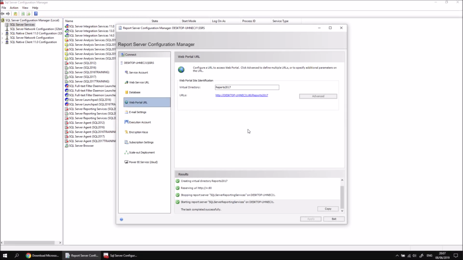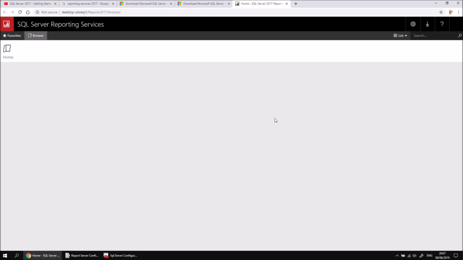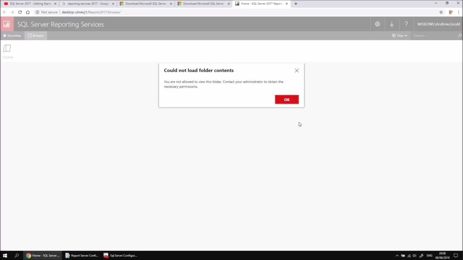Okay, so at this point we should be able to quickly test that our web portal is working just by clicking on the link that's been provided to us. This will open up our default web browser and try to browse us to the web portal homepage. So let's click that now. Now I'm going to encounter a small problem related to the account credentials I talked about briefly earlier on, to do with my domain connected account not being able to access the domain at this point. So I'm going to get a little could not load folder contents message.